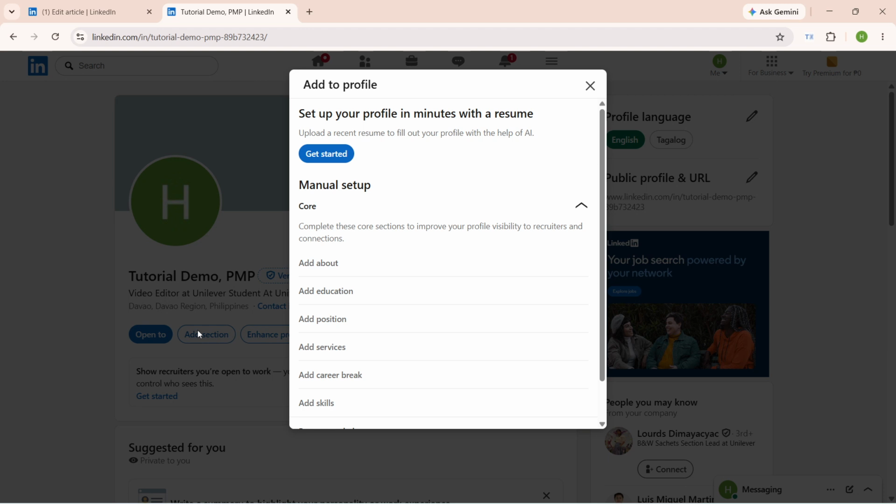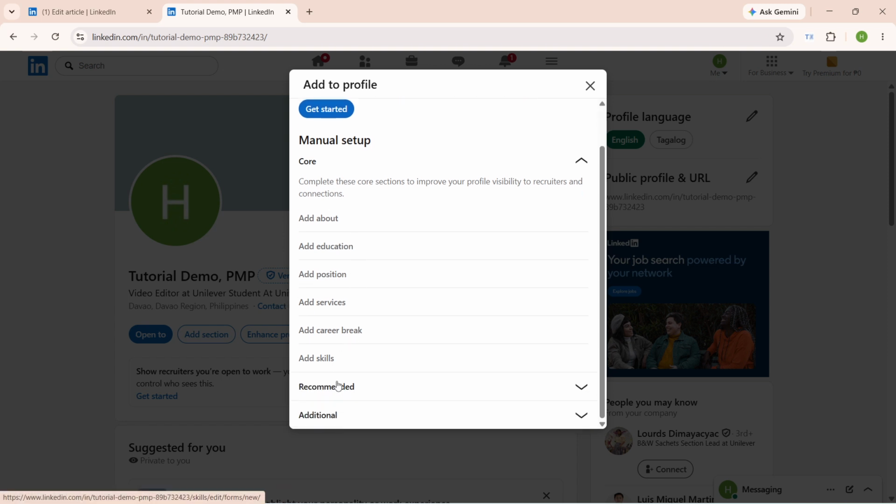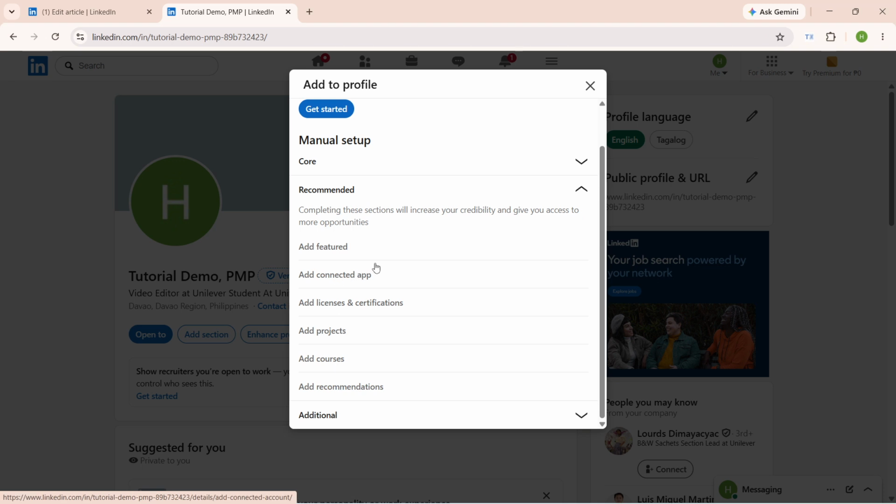After that, click on Recommended. LinkedIn organizes profile additions into categories, and the featured section is located inside this recommended area. Opening the correct category helps you find the option faster and keeps the process simple. If you're new to editing LinkedIn profiles, this is a useful menu to become familiar with because many valuable profile enhancements can be found here.